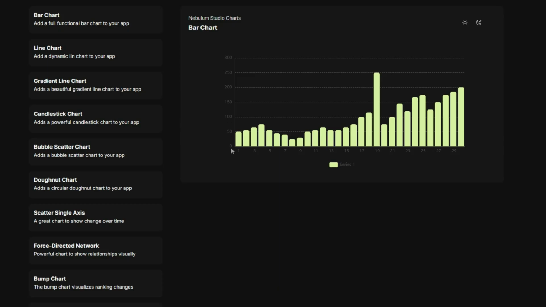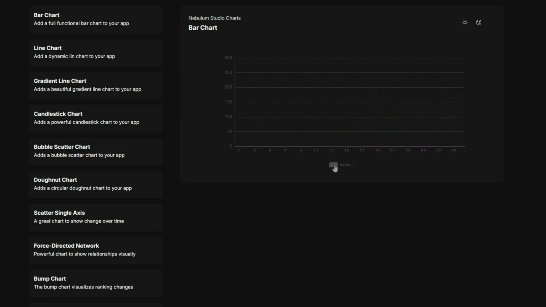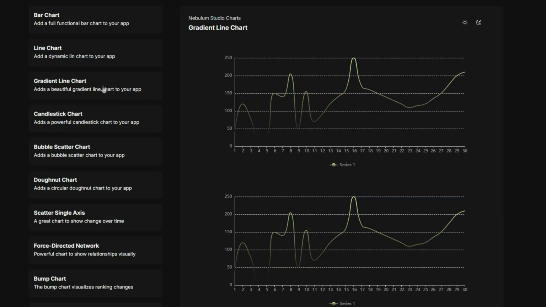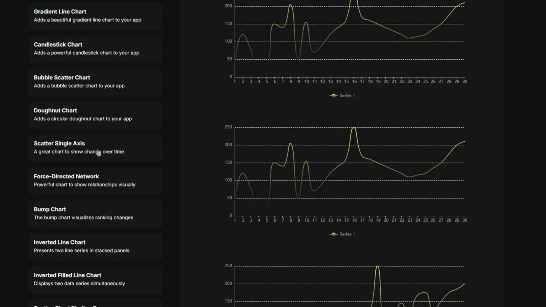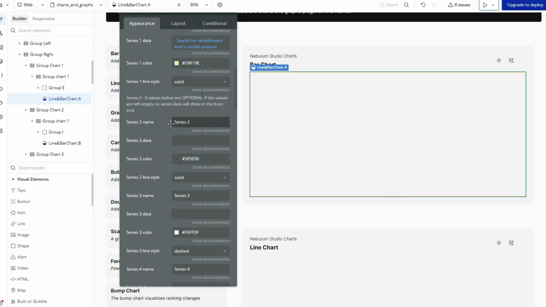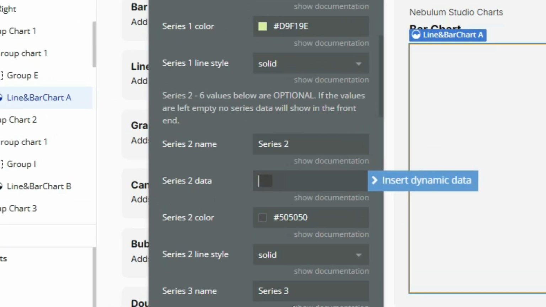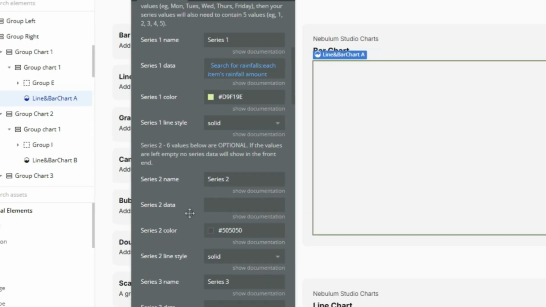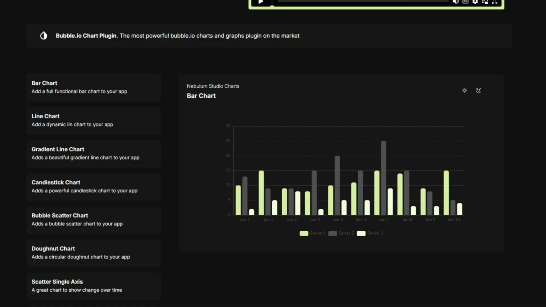Now, the volume of rainfall would be our y-axis values, while the dates when that rainfall occurred would be our x-axis values. Also, keep in mind here that in this example, we're just working with a single series of data. However, all of the charts within Nebulum Studio Charts give you the ability to plot multiple series of data. Now, the first series of data in any chart will always be required. However, all subsequent series will be optional. So by simply leaving the other series data blank, you're essentially telling the plugin to ignore those fields for your specific use case.